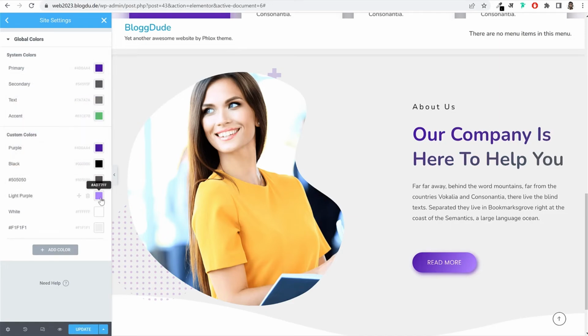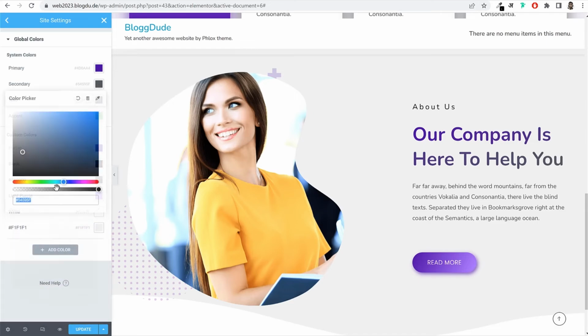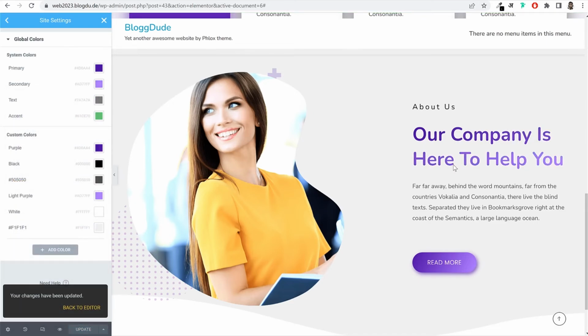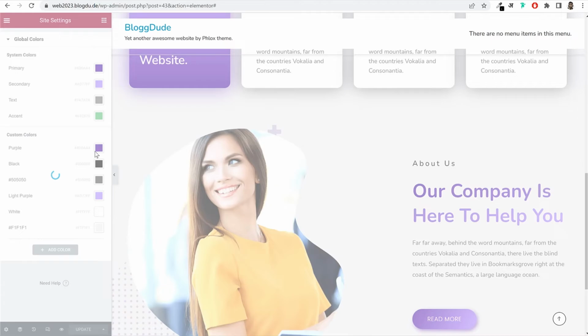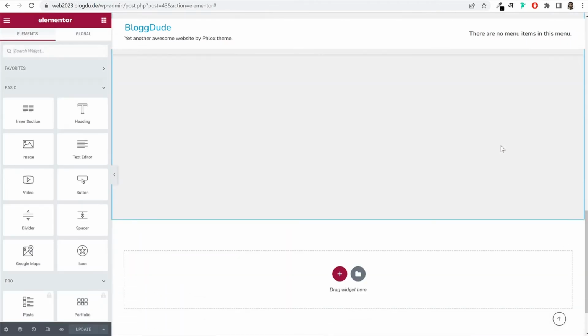For secondary color, I want this light purple color as my secondary color. Okay. Now it is looking better. You can now update this thing. Okay. So this is how it is done. A simple CSS, if you don't want to get into CSS, you can just leave it at simple color. You don't have to do anything.